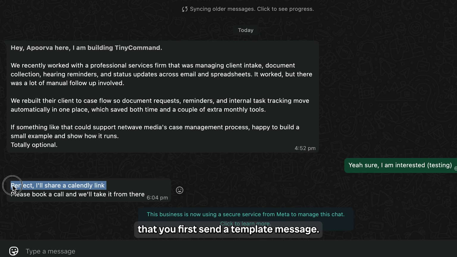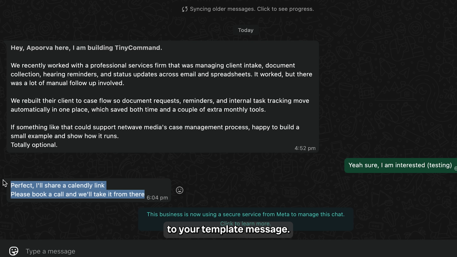WhatsApp Business requires that you first send a template message. Once the user replies to that template message, only then you can use this node to continue the conversation and send messages. So this node is mainly used to respond after a user has already replied to your template message.